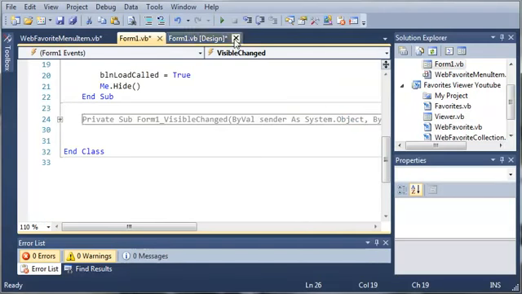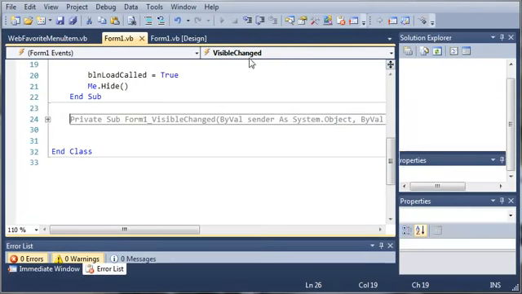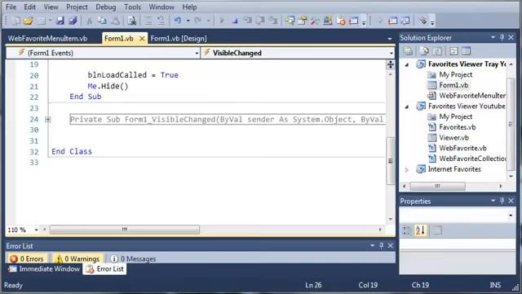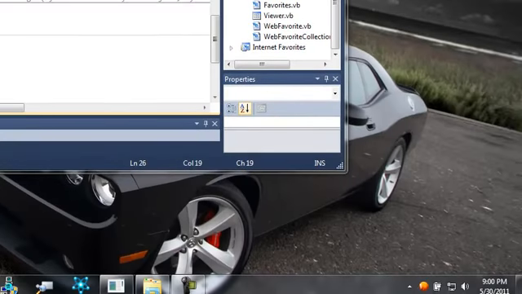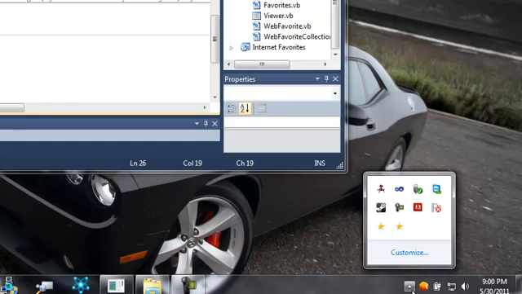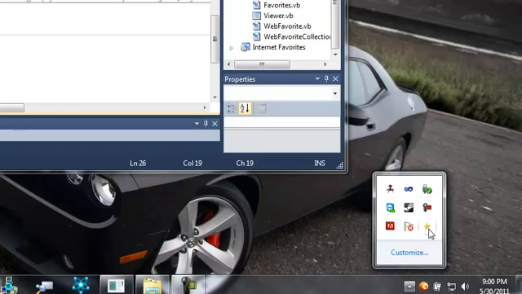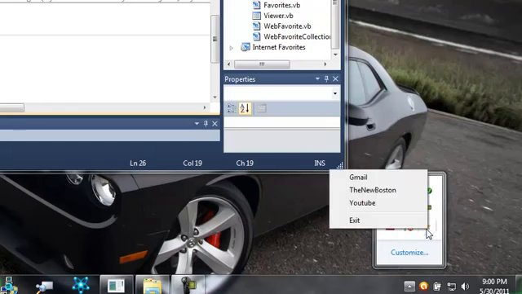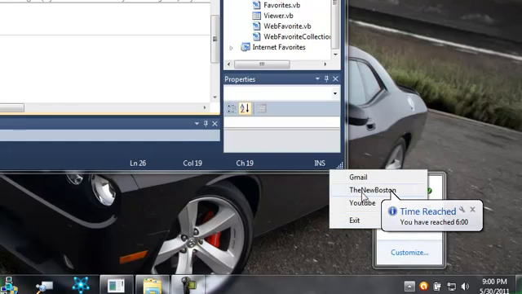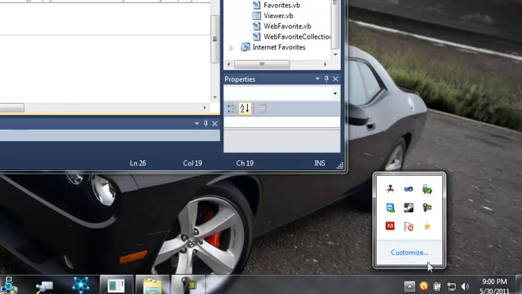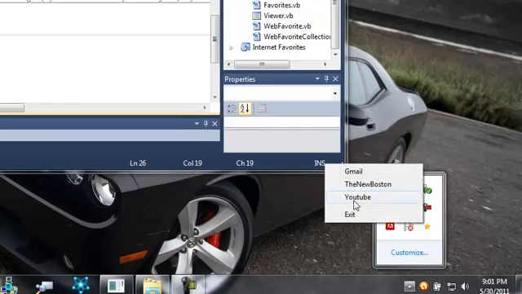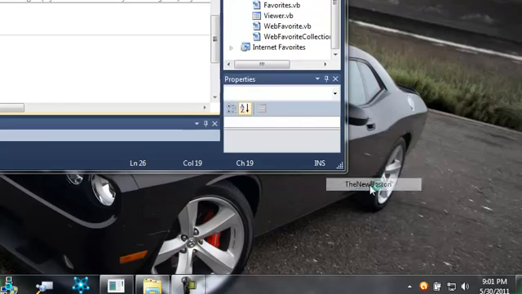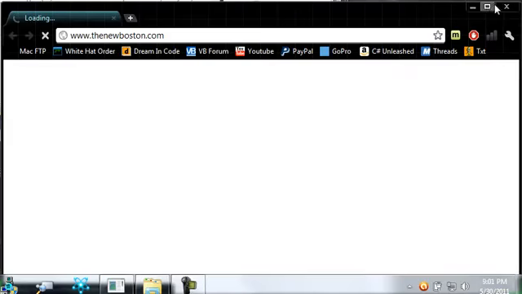So now let's go ahead and run our program. You can't see anything, but if we come down here and look at my tray, you can see that we have our favorites icon, and it says right click for favorites. If I right click, you can see we have Gmail, The New Boston, and YouTube. And this little bubble right here is from my tutorial timer that I created for each of these. So we can open one of these. Let's open The New Boston. You can see here that it opens it up in my default web browser.